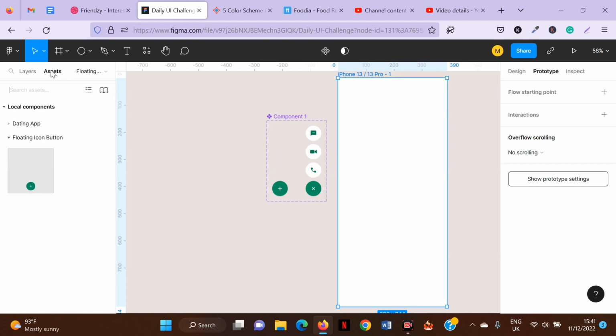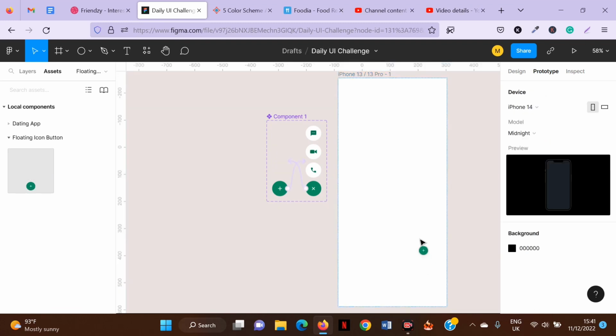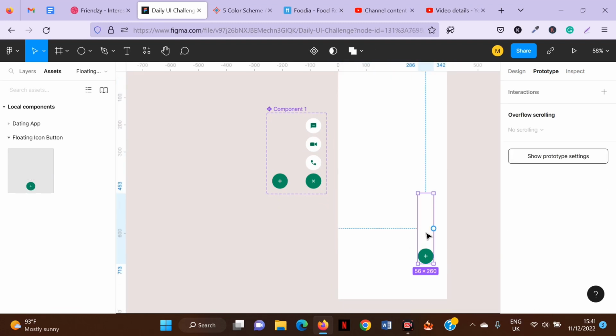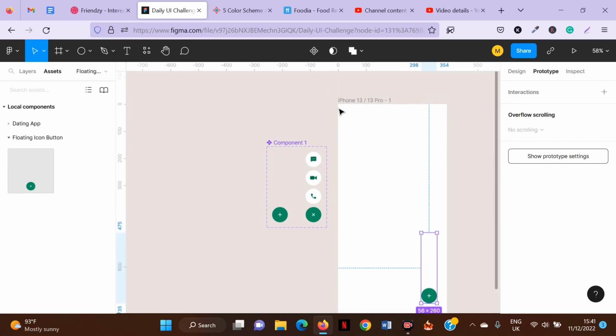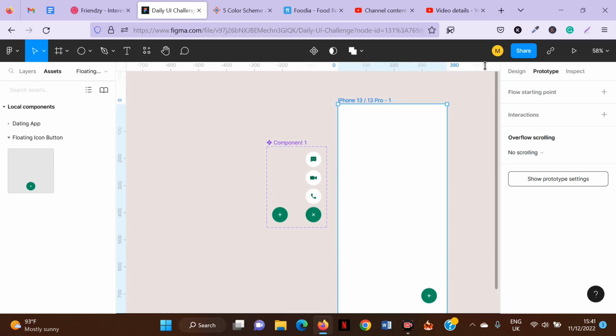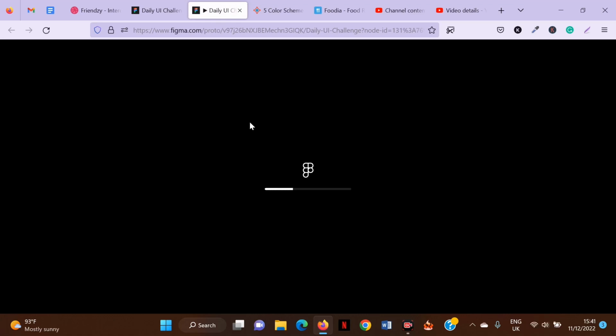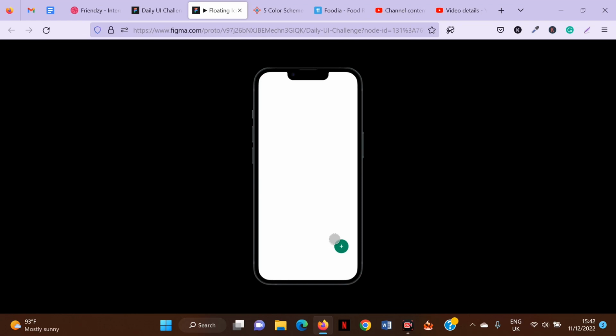So you're going to click on assets here, then drag out your component, your instance. Just drag it out here. Place it somewhere here, nice and cool. So I'm going to click on the frame and I'm going to click on present here so we can see what the prototype looks like. So that is loading up now. There's something I didn't do that I'm going to show you after this. So let's see what the animation looks like.